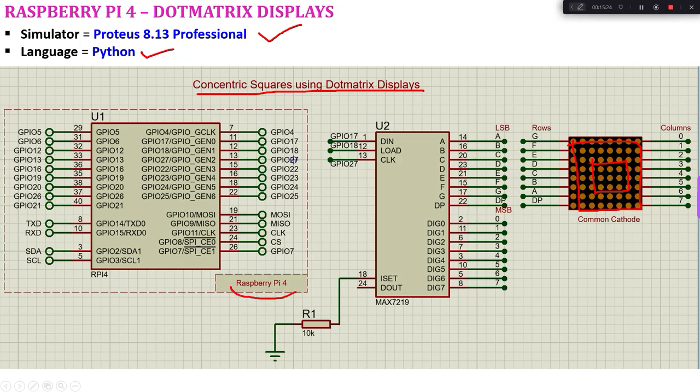We make use of a Raspberry Pi 4 module. We take these 3 lines: GPIO 17 is connected to D in, 18 is connected to chip select, and 27 is connected to the clock line. The intensity set I am going to connect to a 10K resistor and to ground. The data will be transferred from the Raspberry Pi module to the MAX 7219 IC, and it will generate the corresponding row and column information. This information will be fed to the dot matrix display, so a particular alphabet, number, symbol or any graphics can be obtained.